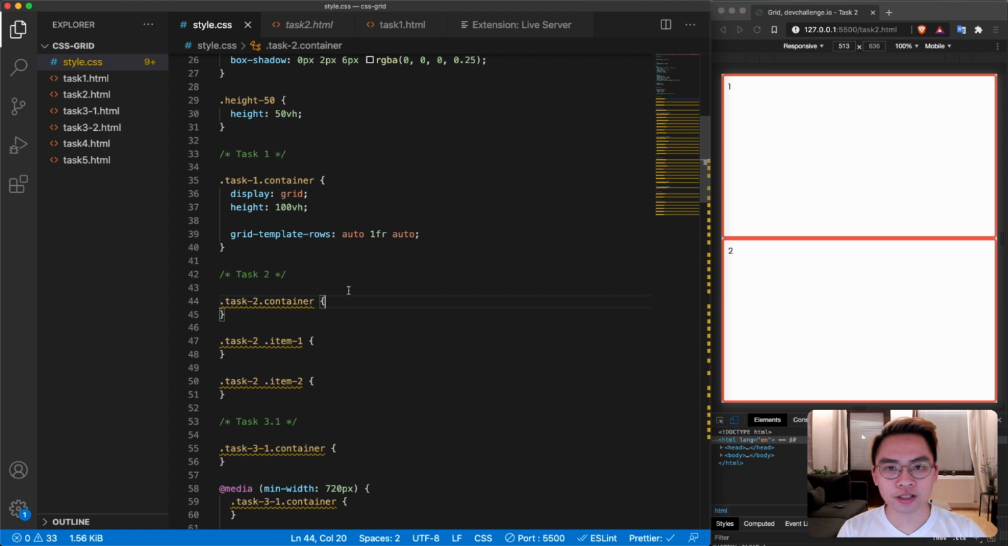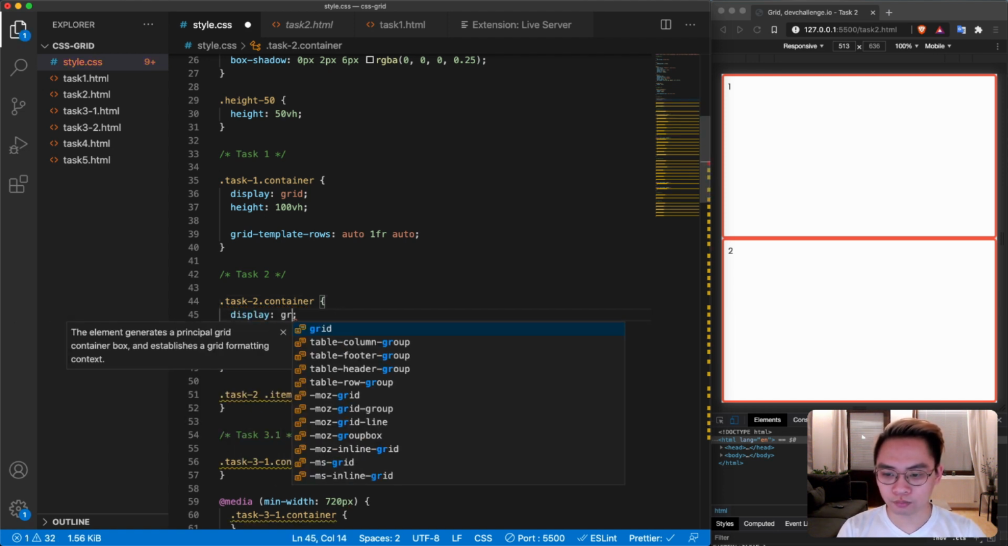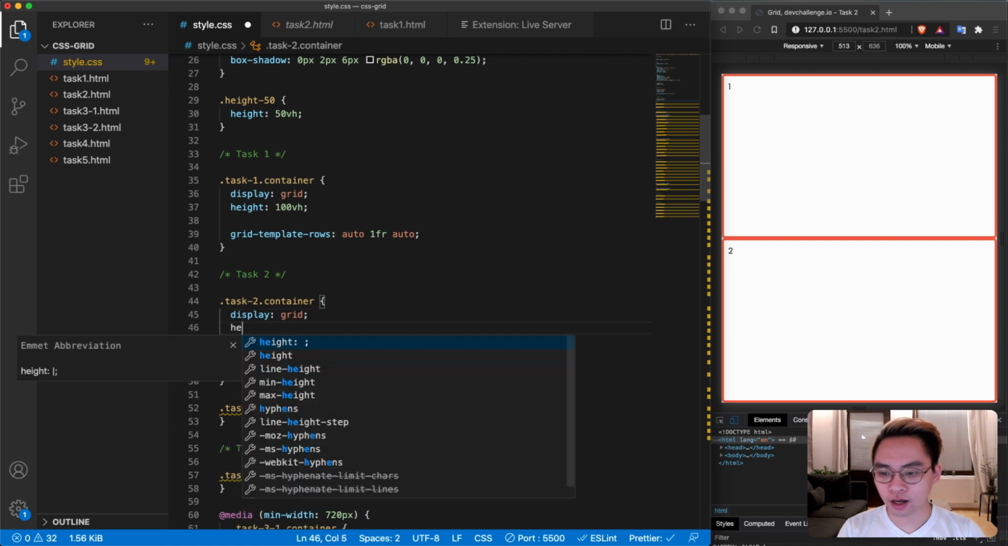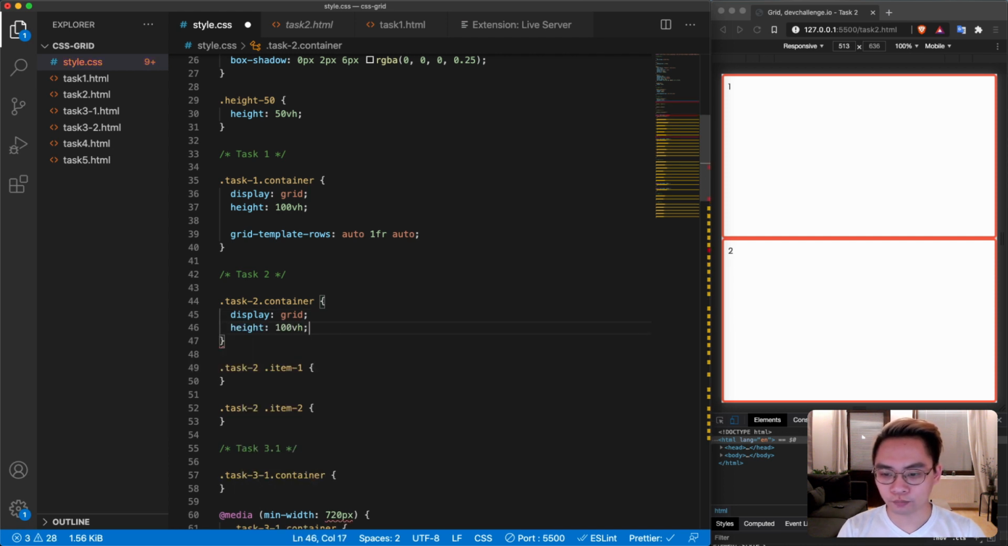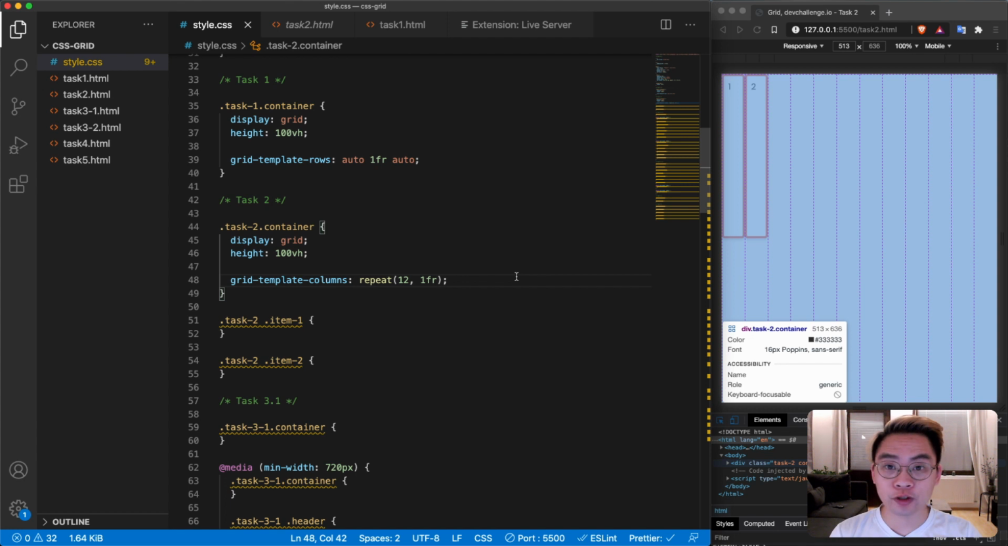So let's go to the task number 2 container. In here, we also want to say display grid. We also want to have height of 100vh. And we want to create 12 columns. So let's say grid-template-columns, repeat 12 times, 1fr. And now if we save that, you can see that we now have 12 columns.